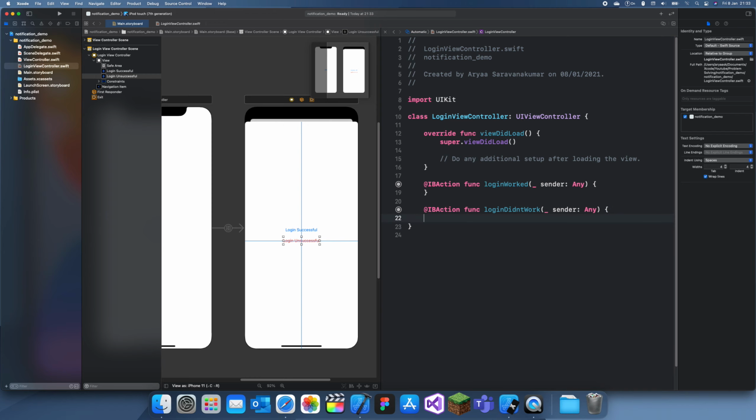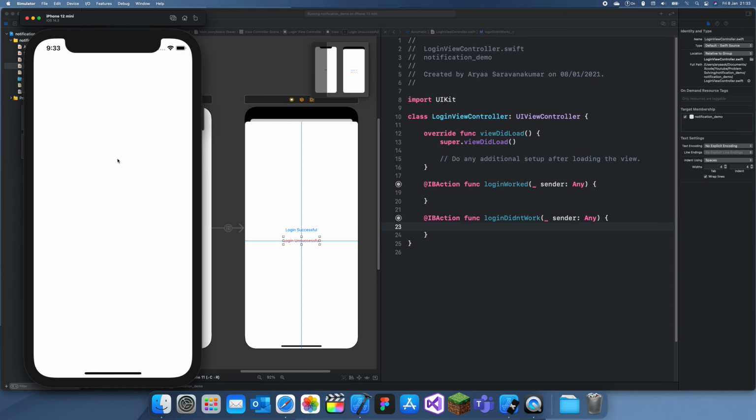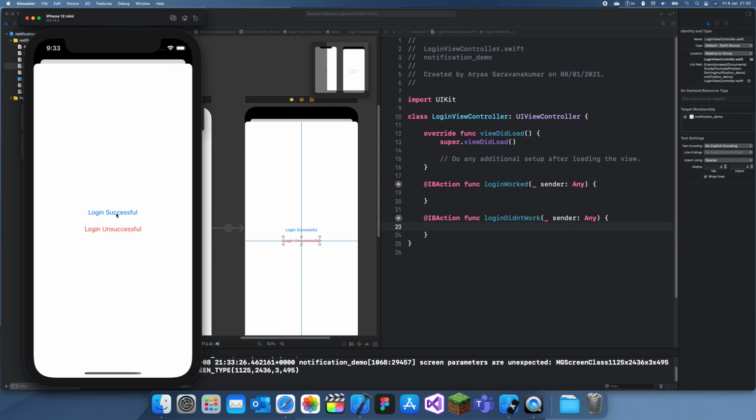Alright, now I can actually start getting into how to set up notifications. So if I run this right now, this won't really do anything. If we click login, it'll bring us here, but if we click any of these buttons, it won't do anything.